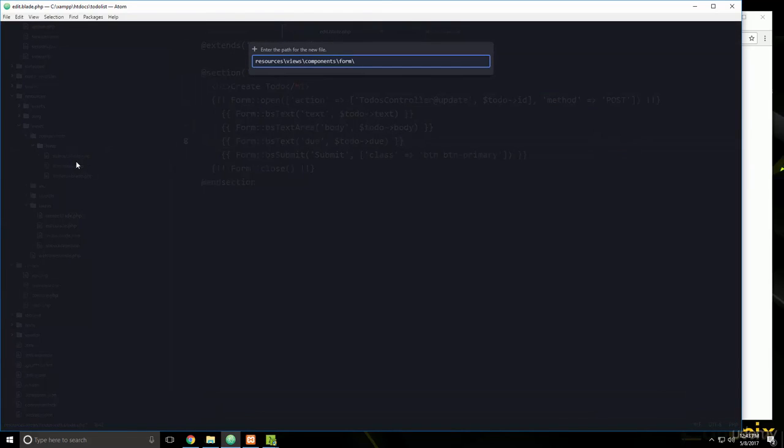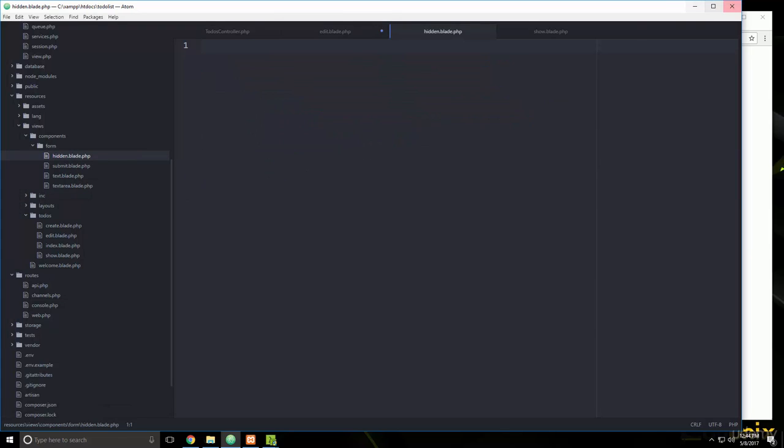All right, so let's save that, close it up, and then let's go to our views, components, form, and then we'll create a new file called hidden.blade.php. And we'll just put a div. Actually, no, we don't need a div here. And we're going to use form hidden. And that's going to take in the name, value, and the attributes. Okay, so we'll save that.